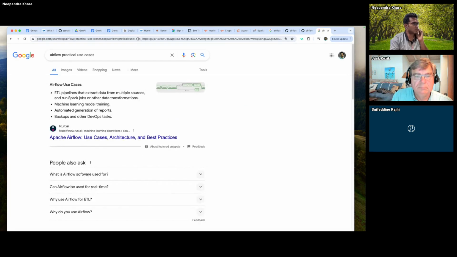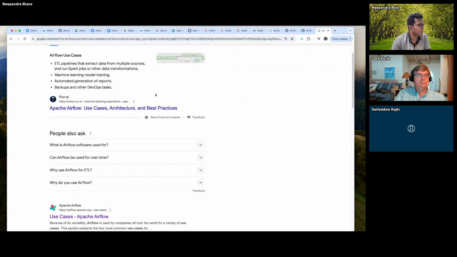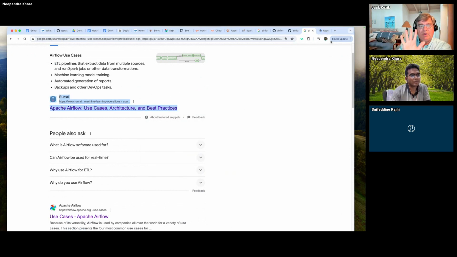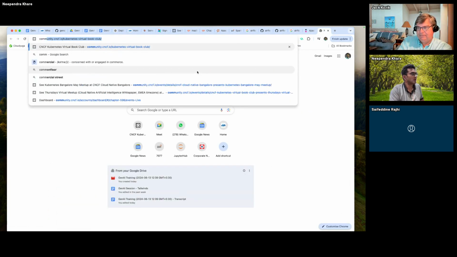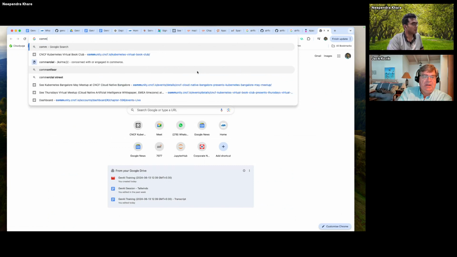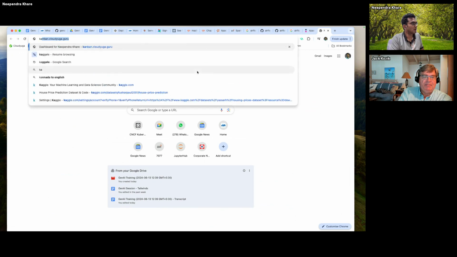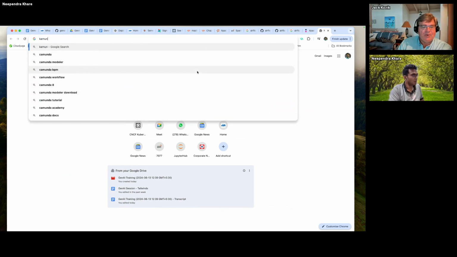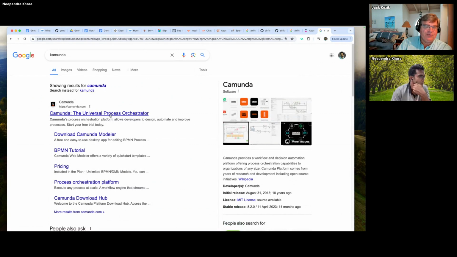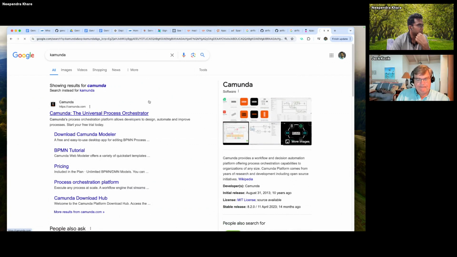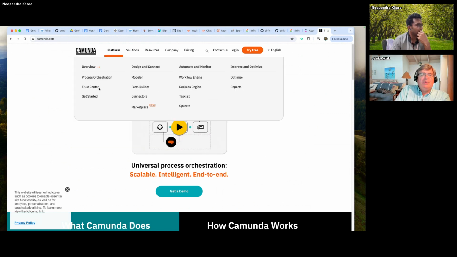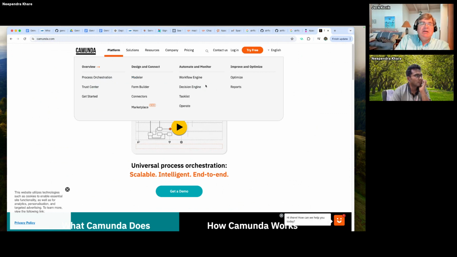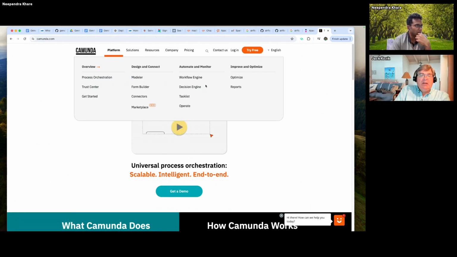Use cases, right? So let's look at ETL pipelines. Just a question: I use Camunda as an orchestrator. Maybe it's old school, or maybe it's not Kubernetes or something. So is this just a better Camunda? Maybe you can say that. Yes, maybe.